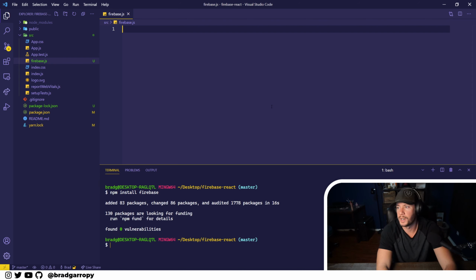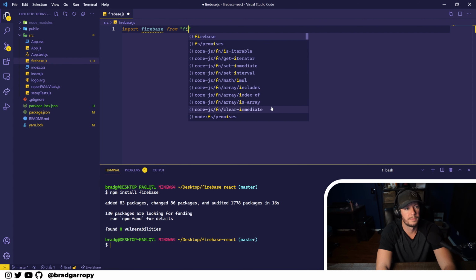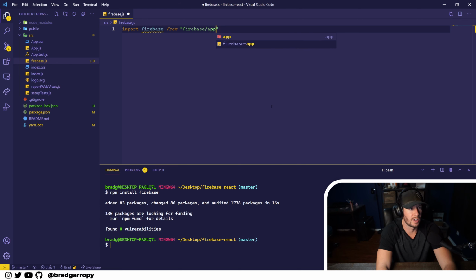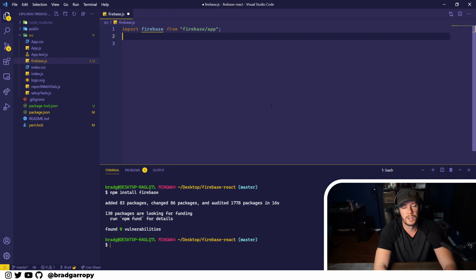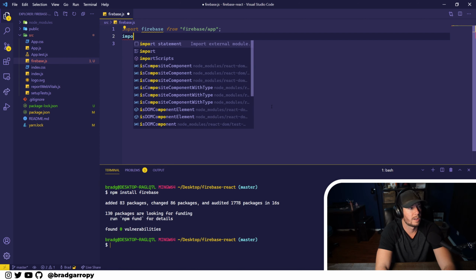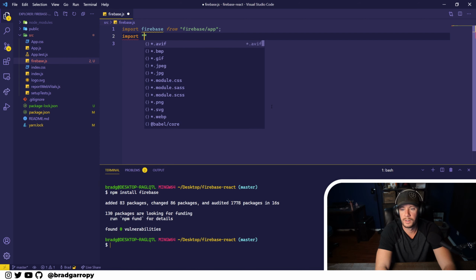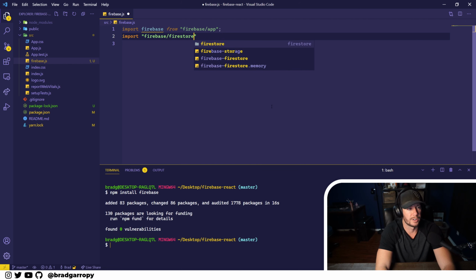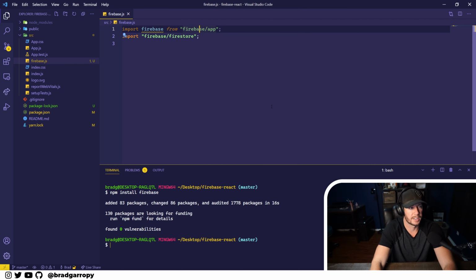And the very first thing we're going to want to do in this file is import firebase from the firebase package we just installed, the app directory. And because we're going to use Firestore as an example to pull the users that we created, we will also import firebase/firestore. This runs some side effects that sets up the Firebase object with Firestore.